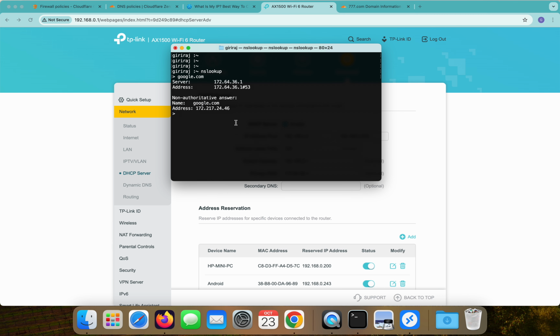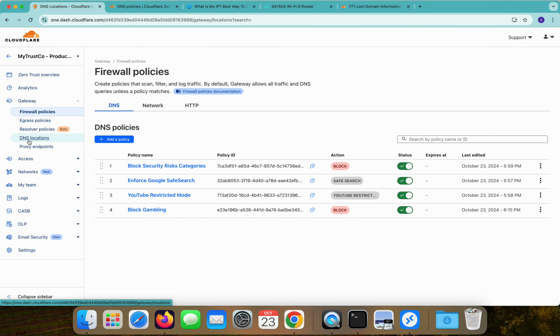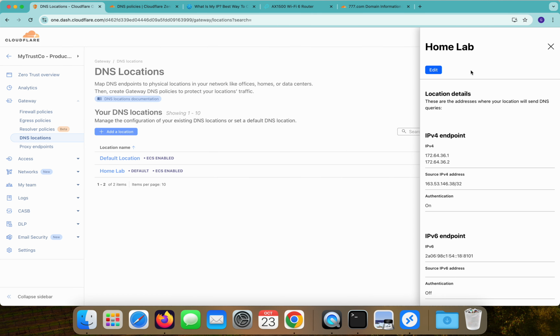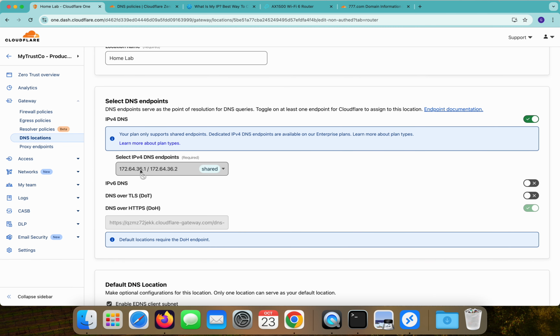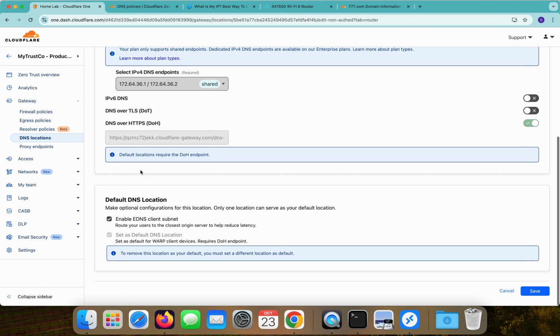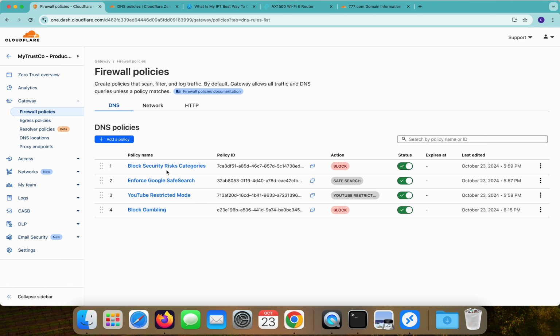The google.com website is allowed, so it resolves to the public IP. Now I'm going to access 777.com. Let's see what happens. Interesting. It's still resolving to the public IP. Let's see what's happening. Let's go to the location. Okay, it's 172.64.36.1. That's correct.